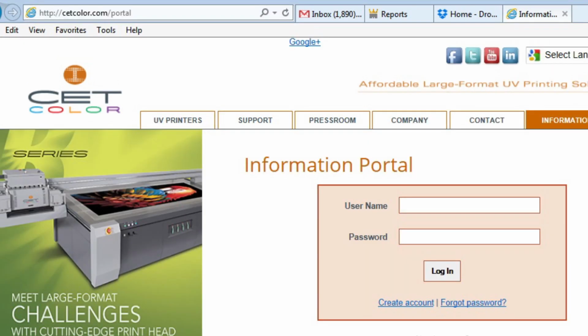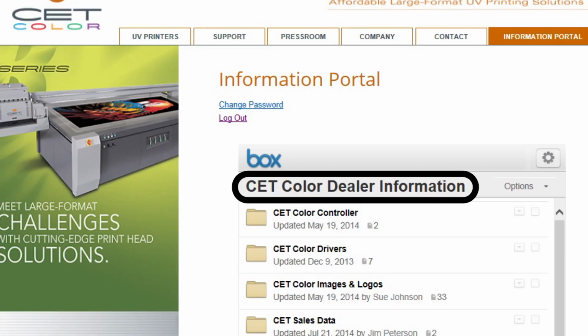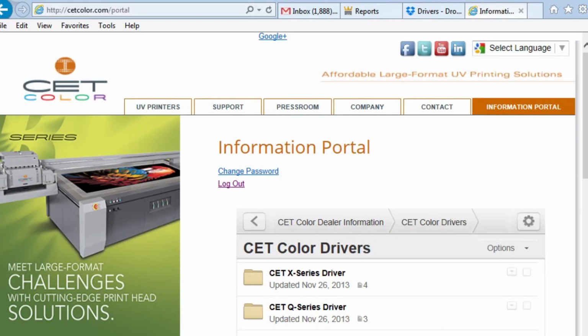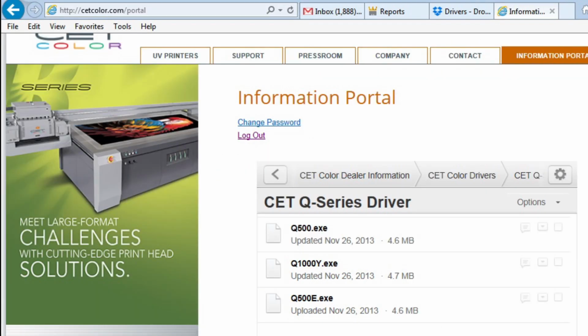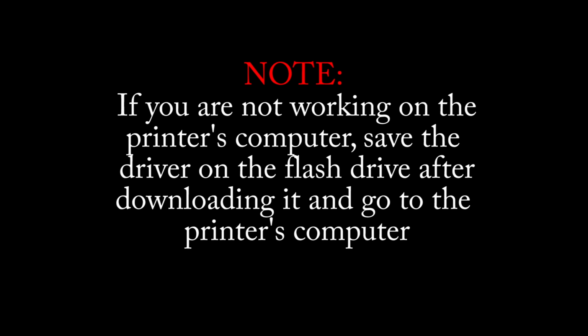Download the latest CET driver from the information portal located on the web at www.cetcolor.com. Once your account has been created, sign in with your username and password. Under the CET Color dealer information, click on CET Color Drivers and select which driver you need per your printer type. Download the driver that you will need. If you are not working on the printer's computer, save the driver on a flash drive after downloading it and go to the printer's computer.